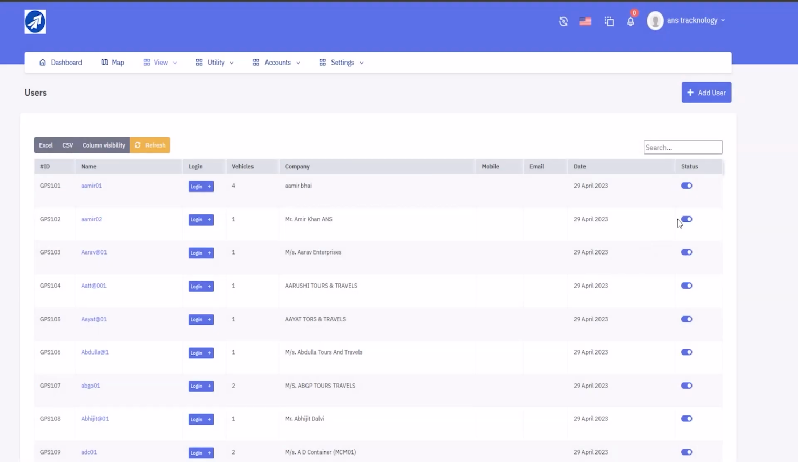The list of the users who are accessing the GPS tracking software will be displayed, with their corresponding details like their company name, mobile number, email ID, and the date of creation, and a unique ID is generated for every user. The list of users can also be exported in the format Excel and CSV. Users can be activated or deactivated using the toggle button.